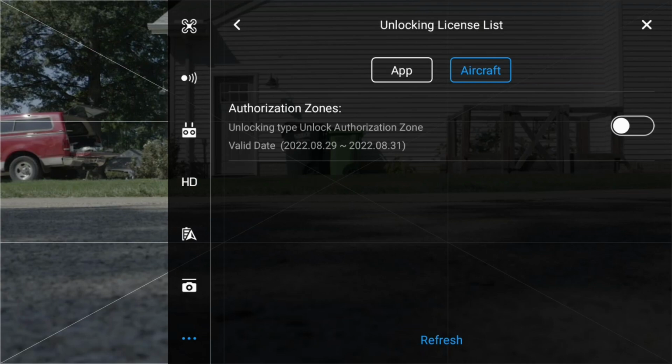And here's a little bonus tip. If you have the authorization zone unlocked and you go to try to fly the drone outside of the authorization zone, sometimes it will not allow you to fly until you turn off that authorization zone. It's a weird thing, but the authorization zone being unlocked will only let the drone fly in the unlocked authorization zone. So sometimes if you try to fly outside the authorization zone and that authorization zone is still turned on in the app, your drone may not let you take off.